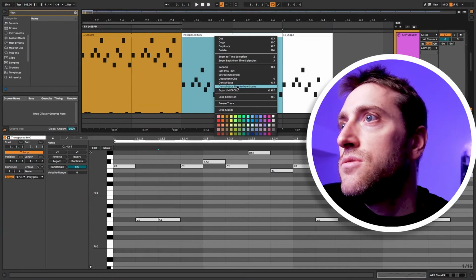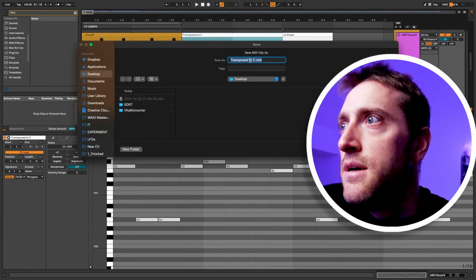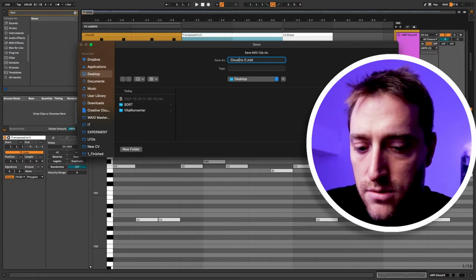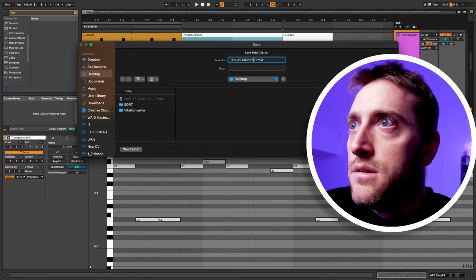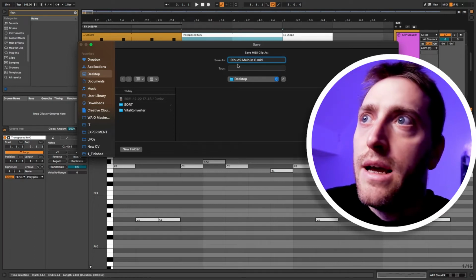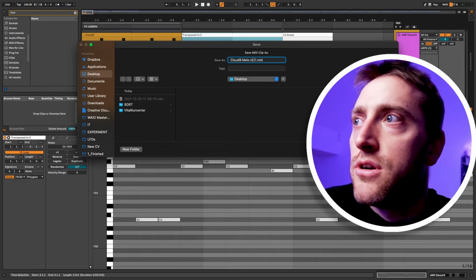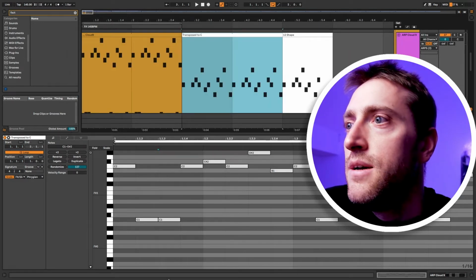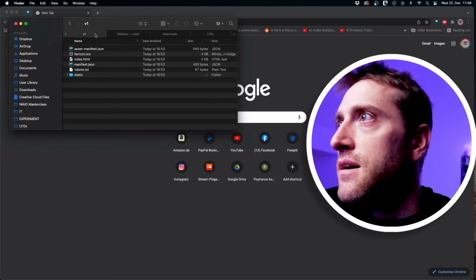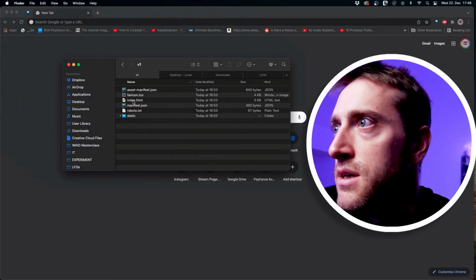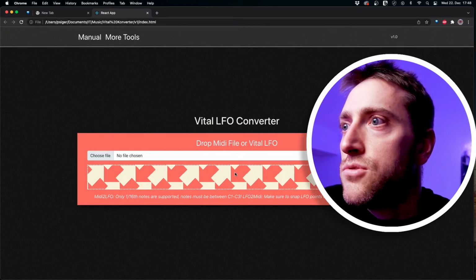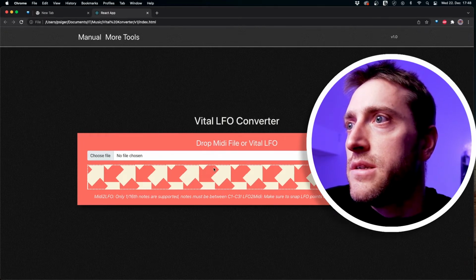All you need to do then is export the MIDI clip. Give it a meaningful name like Cloud 9 Mellow in C. And don't worry, later when we have the LFO, it will be an F sharp again. We save this, and from there on it's really easy. Once you've downloaded the converter, you open this index file, and then you just drop the MIDI file here in this area.